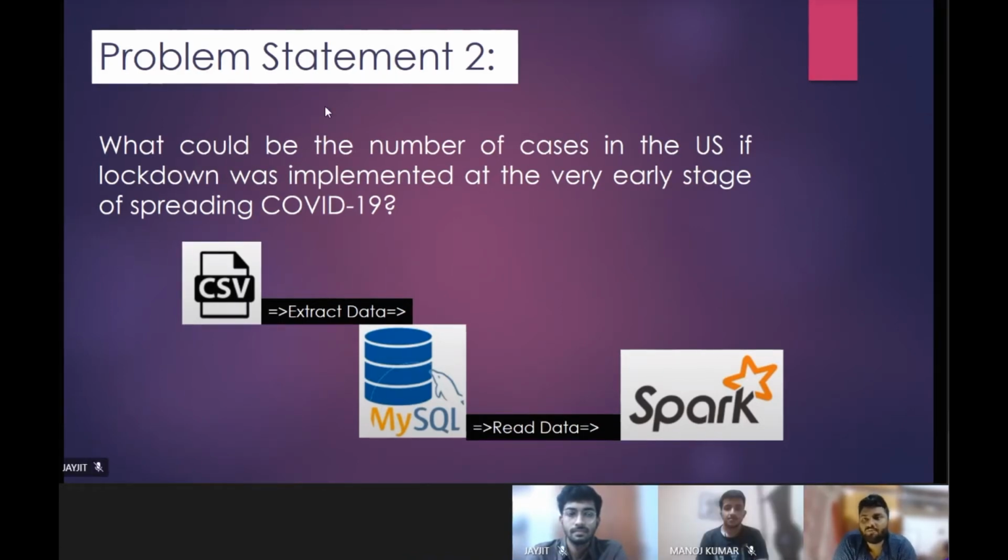Now, the problem statement 2 is what could be the number of cases in the US if lockdown was implemented at the very early stage of spreading COVID-19. I mean, we want to check what the number of cases would be at the present date if the US had implemented the lockdown at an earlier date. So that would be our result.